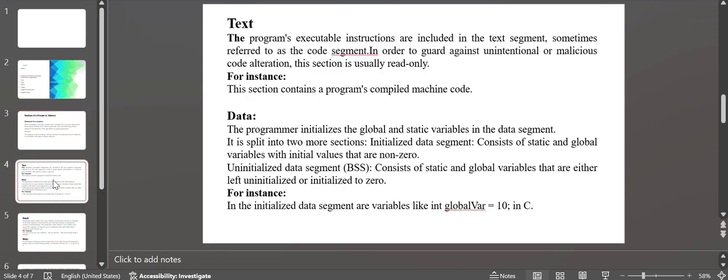And next is the text segment. The program's executable instructions are included in the text segment, sometimes referred to as the code segment, in order to guard against unintentional or malicious code alteration. This code is usually read only. For example, this section contains the programmer's compiled machine code and data. The programmer initializes the global and static variables in the data segment.